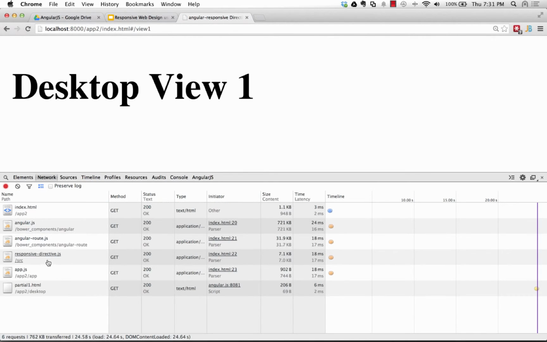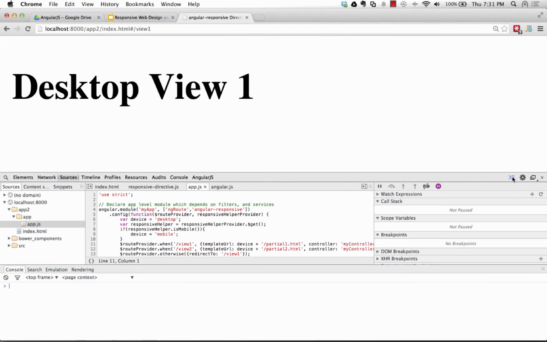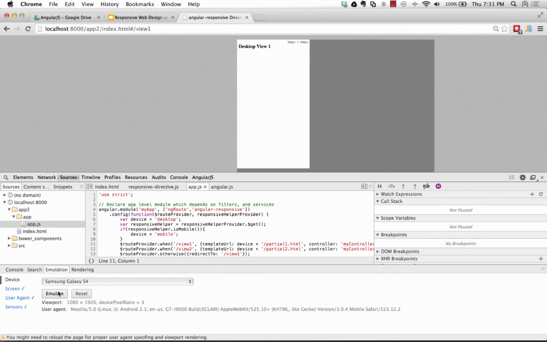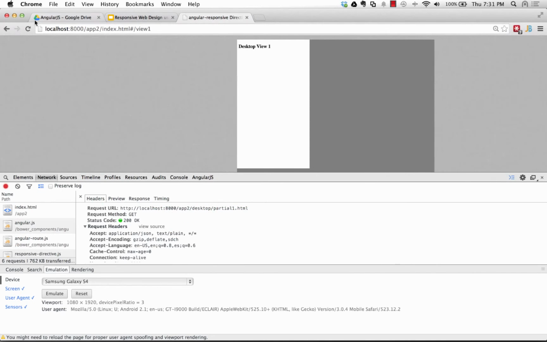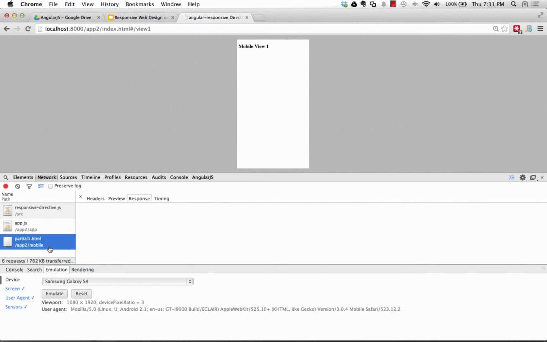If you notice, he actually got the partial 1 off of the desktop is where he went and got it. So now if I go back over here and go to sources, I'm going to emulate a Samsung Galaxy S4, and if I refresh this, what we should see is it's going to pull the mobile view now. So based on that agent string, he's kicking through there and doing that.